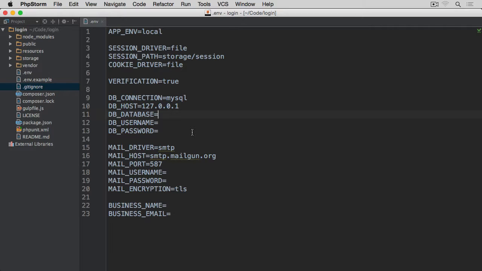So for the database name, we're going to have login. For username, because I'm using Homestead, it's going to be homestead, and then secret for the password. I'm going to leave these credentials for SMTP off. I will fill them in behind the scenes, but please make sure that you have some SMTP credentials so you can associate these values with the variables here.